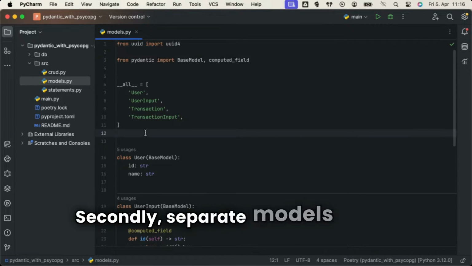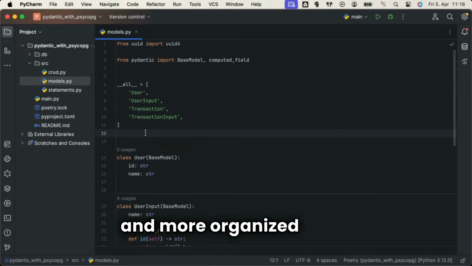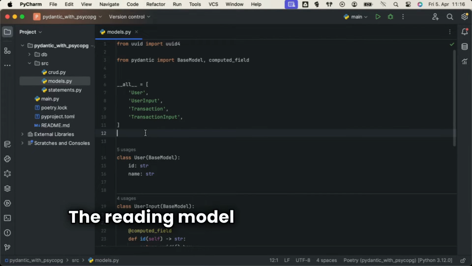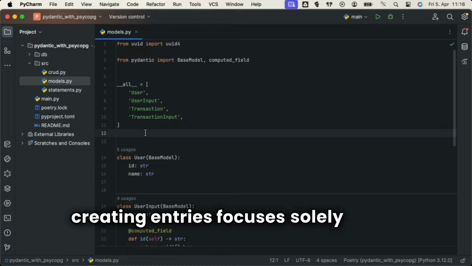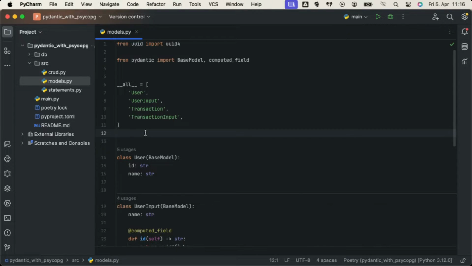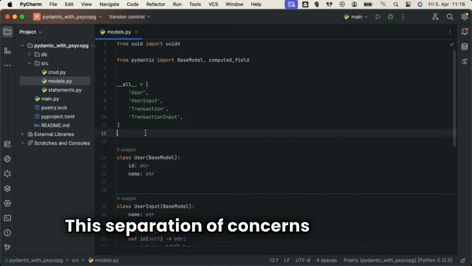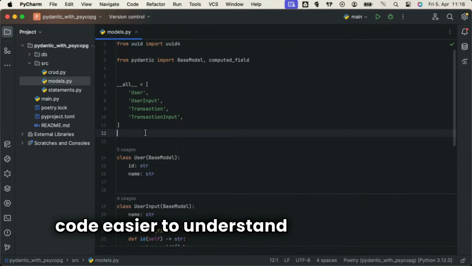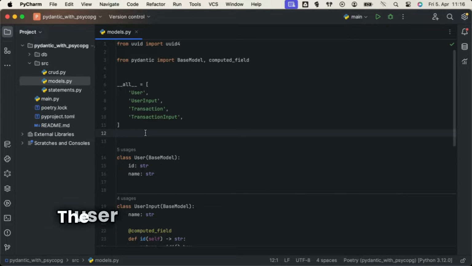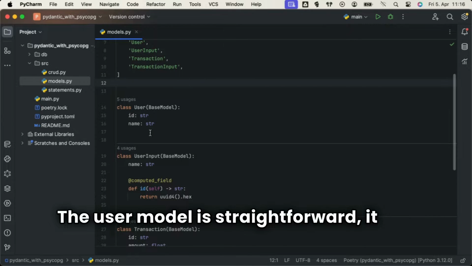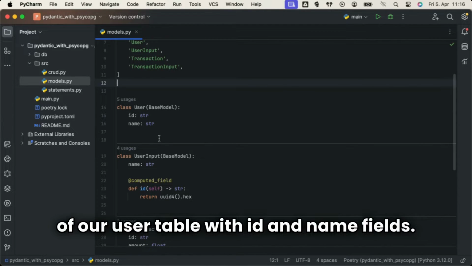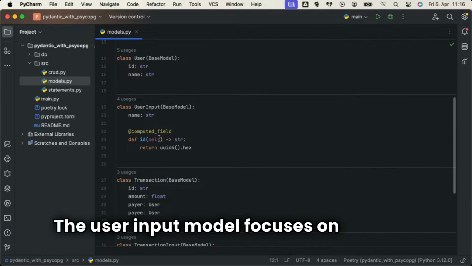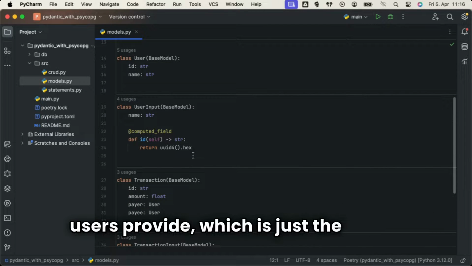Secondly, separate models promote cleaner and more organized code. The reading model clearly reflects the data structure retrieved from the database, while the model for creating entries focuses solely on the required data. This separation of concerns makes the code easier to understand and maintain. The user model is straightforward. It just reflects the structure of our user table, with ID and name fields. The user input model focuses on the data users provide, which is just the name.